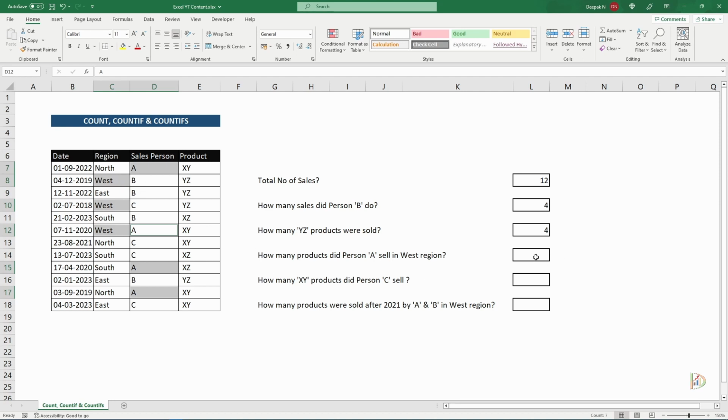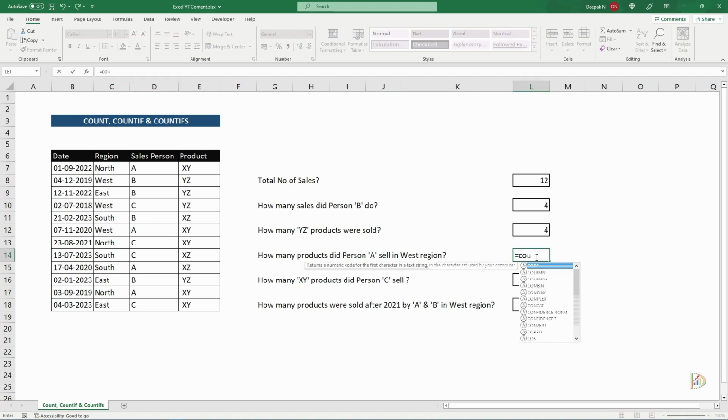Let's try to do this using a formula. As I said previously, because we have 2 conditions here, one about the person and one about the region, we'll be applying a COUNTIFs formula. COUNTIFs, open the bracket. Here criteria range one, you can either start with the region or sales. Let's start with the region.